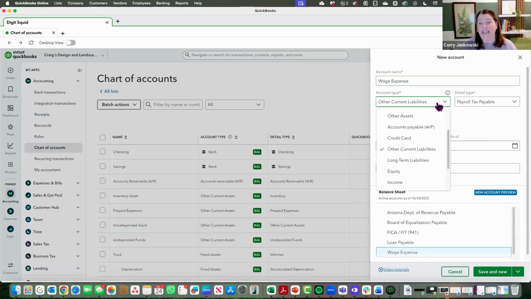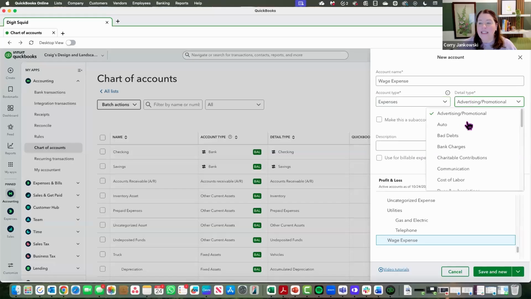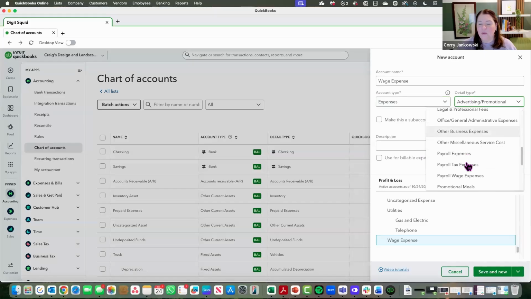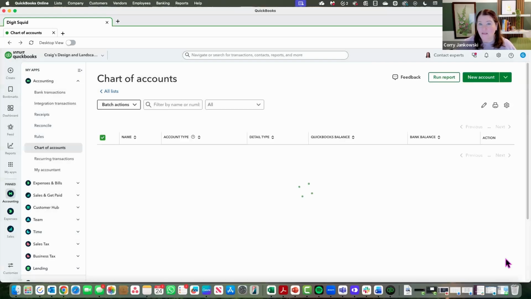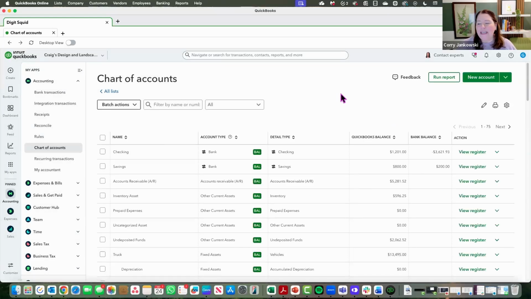Okay, so now this next account, we are not creating an actual journal entry for payroll. We're just getting the data in there so that we can use it. So I'm going to put this to an account named wage expense. And we are just going to make this an expense. And it is going to be a payroll wage expense. And we're going to ignore this part. It's purely for the purpose of the exercise. So now we have those two accounts set up. We have the FICA account and we have the account that the journal entry is going to go into.